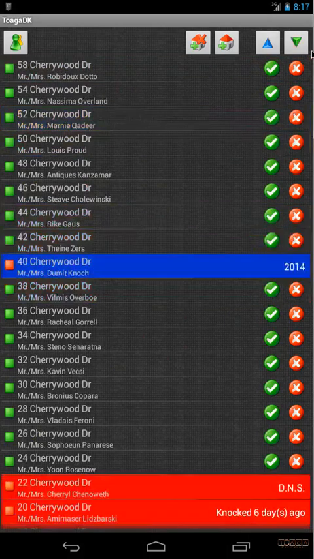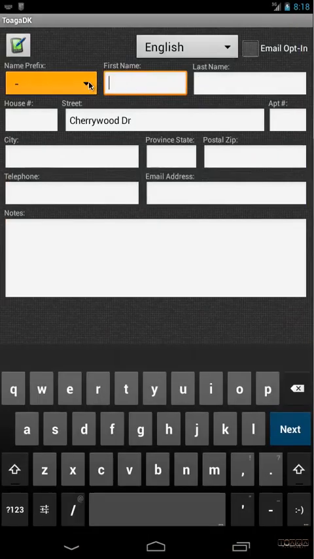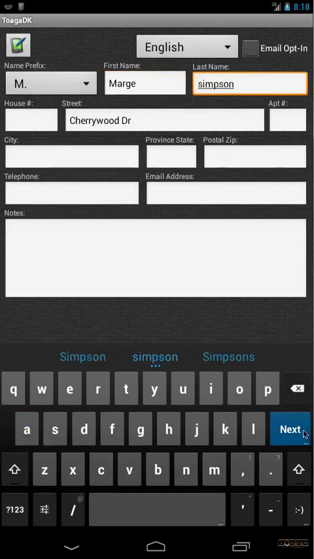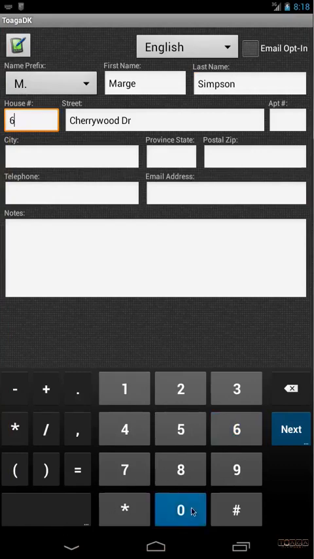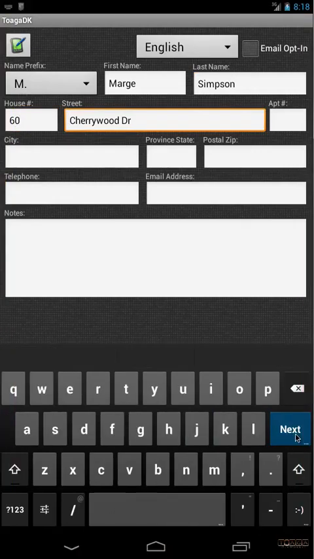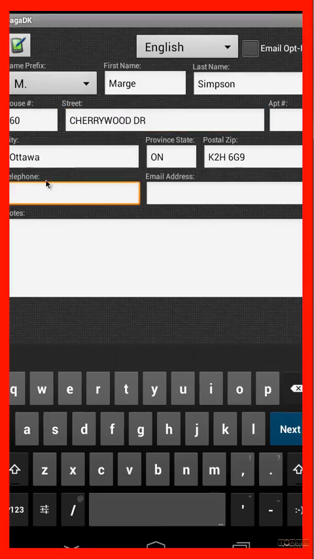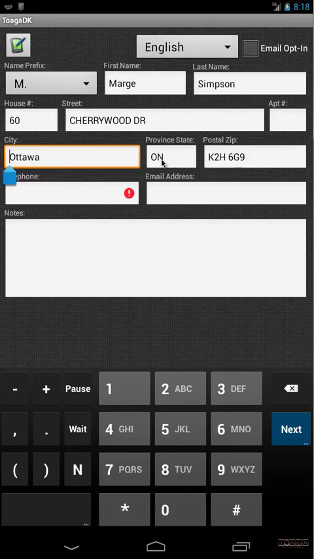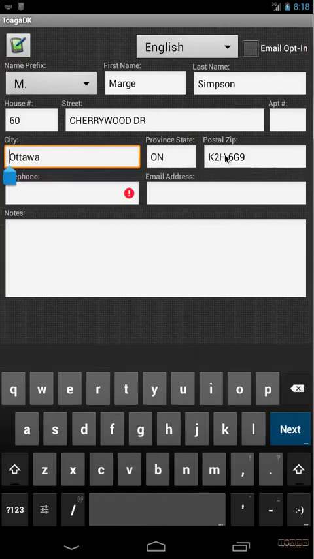Now if I was to, say for example, get to the end of this street and approach house number 60 and they said yes, that they did in fact want a quote, I can click the plus thing and get their name. And you'll notice I'm using the next button to move from field to field. This is probably the quickest way to do it as well. If you use the next button, it will automatically try and fill in the city, province or state and postal or zip code.